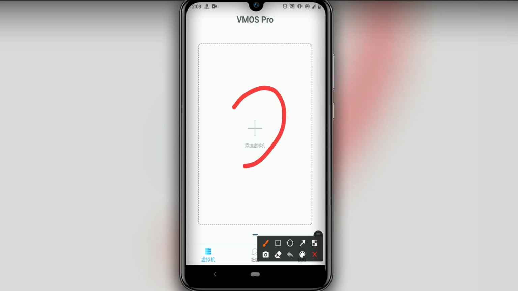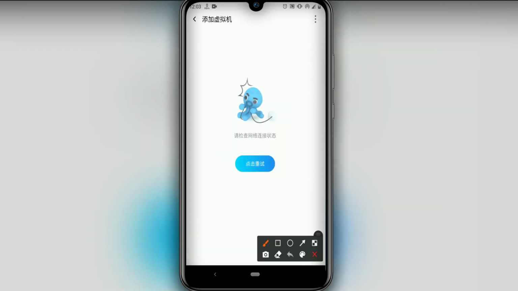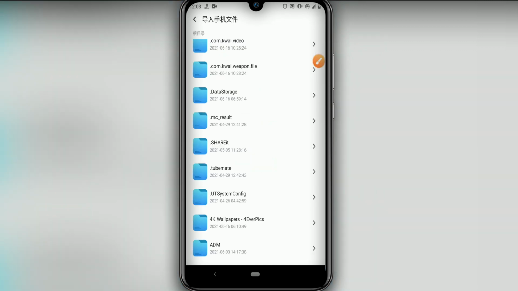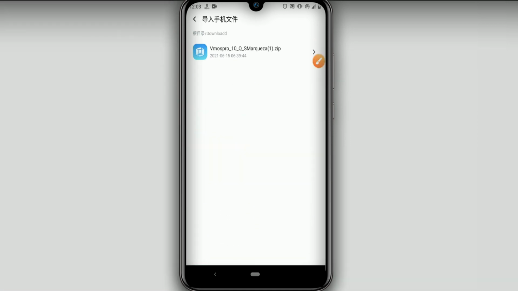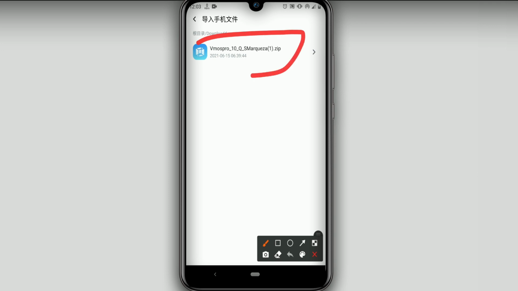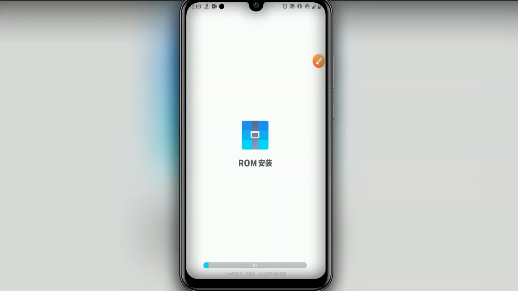The second time that you open Vmos Pro, click right over here on this plus icon. Click on these three dots up here in the right corner. Click on the second option here, this one. Then you're going to look for the ROM in the folder that you downloaded, and click it right over here to install the ROM.